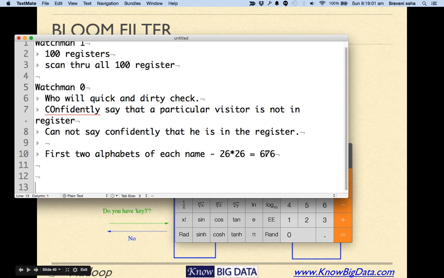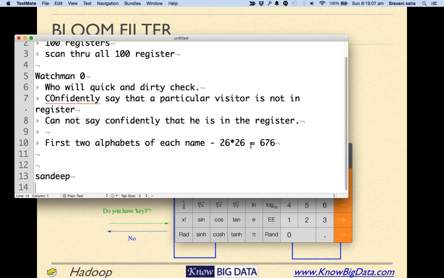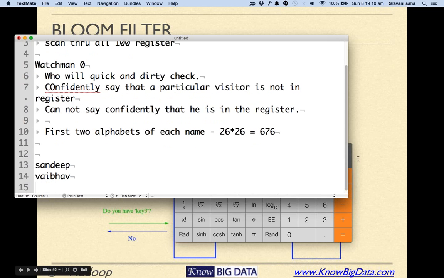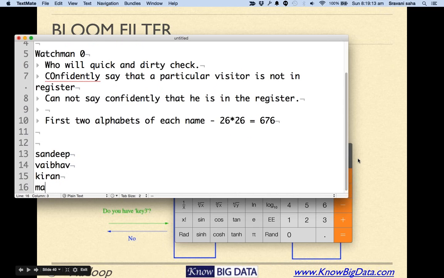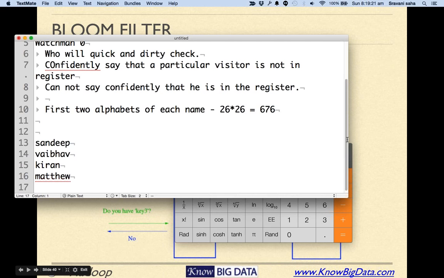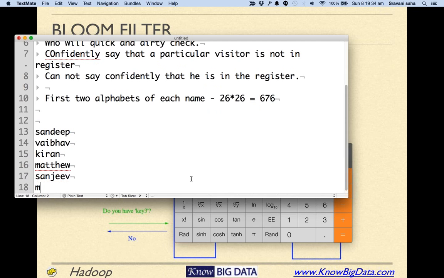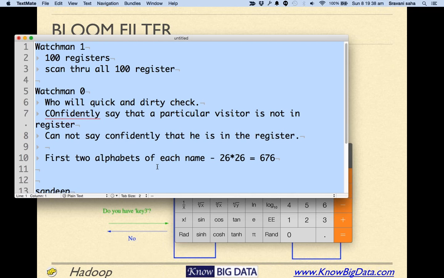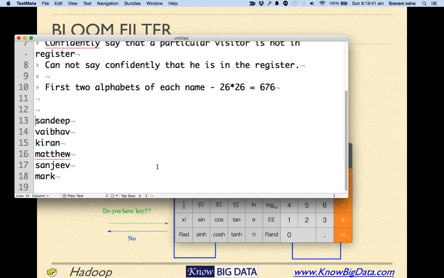Now, let me give a concrete example. Let's say there was Sandeep, there was Vaibhav. Let me pick a few more names: Kiran and Matthew. And let's say, just for argument's sake, Sanjeev and Mark. So this is the full big list with watchman 1.